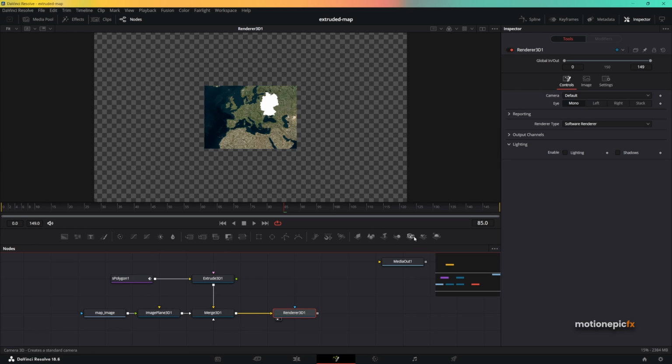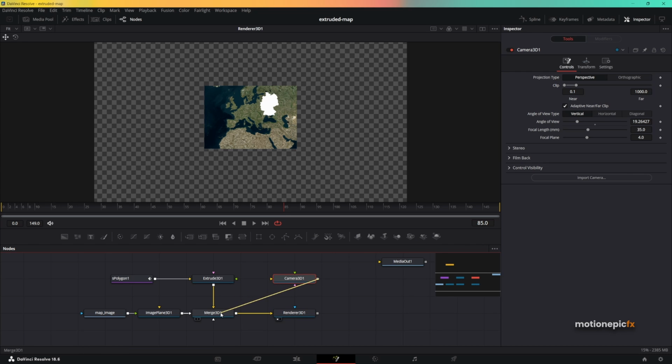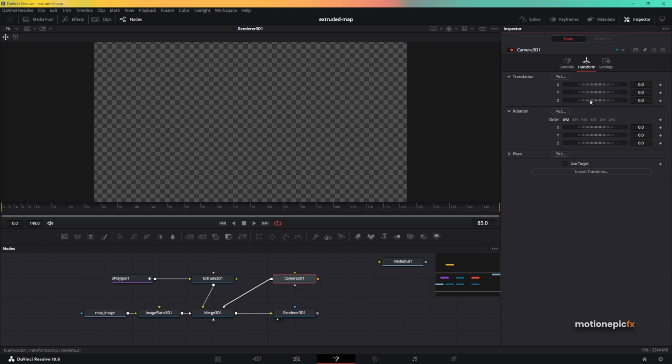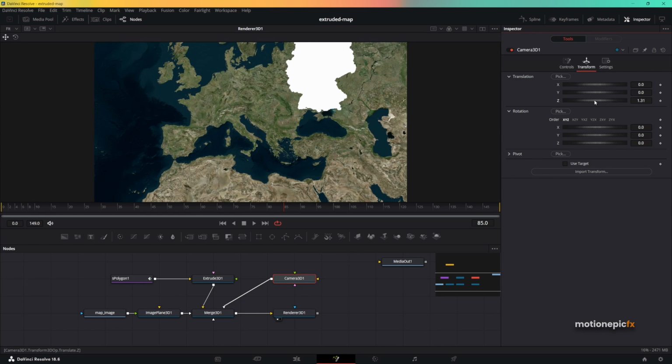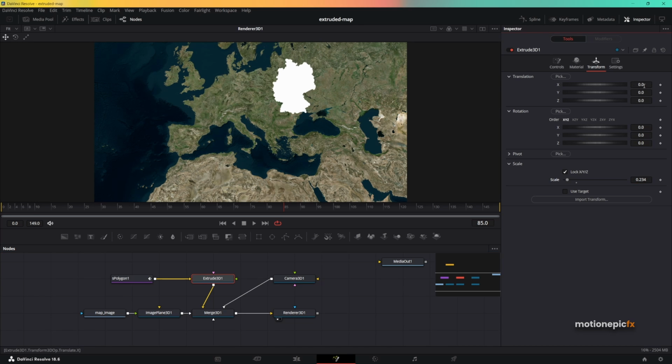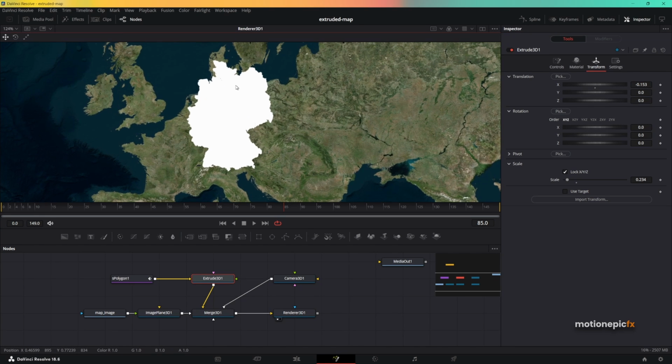And we will also need a camera, which is this icon over here. Bring that in and connect the camera to the merge 3D. Then in the camera 3D, go to transform, and then we want to change the Z position and make sure that we are able to see this map over here. Cool. Now in the extrude 3D, go into the transform and change the values over here and make sure it lines up perfectly where Germany belongs on this map.